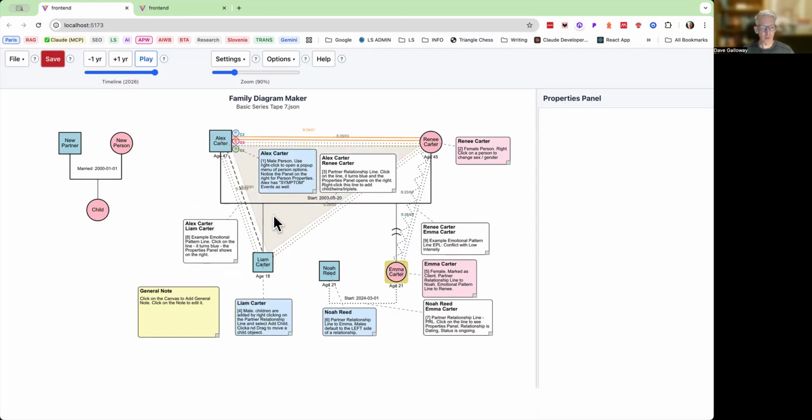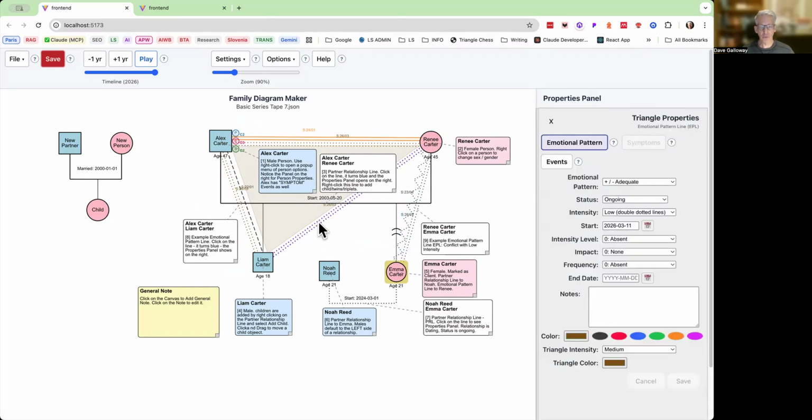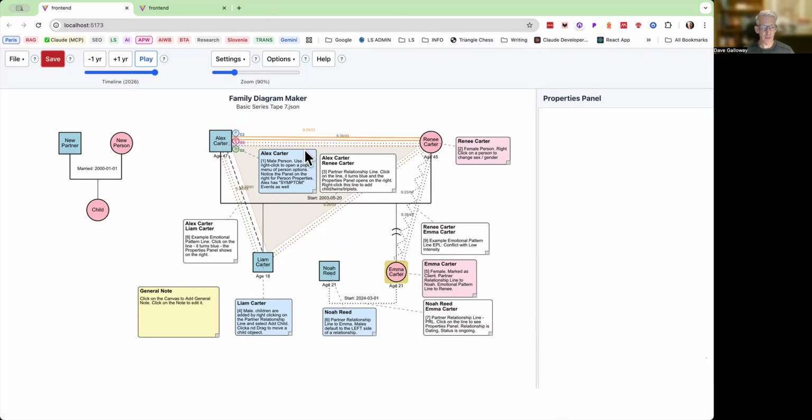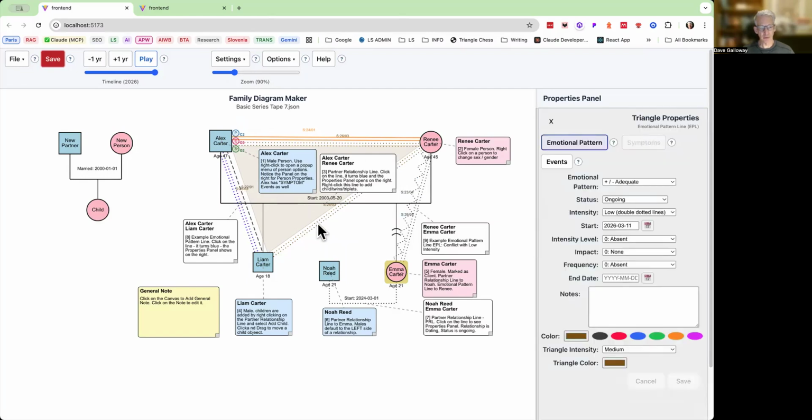And that then puts a triangle between the three people. It adds an emotional pattern line because there will be something for each person. You can have more than one emotional pattern line. So there's one already here between Alex and Renee, and then there's going to be something else going on, possibly because of the triangle.